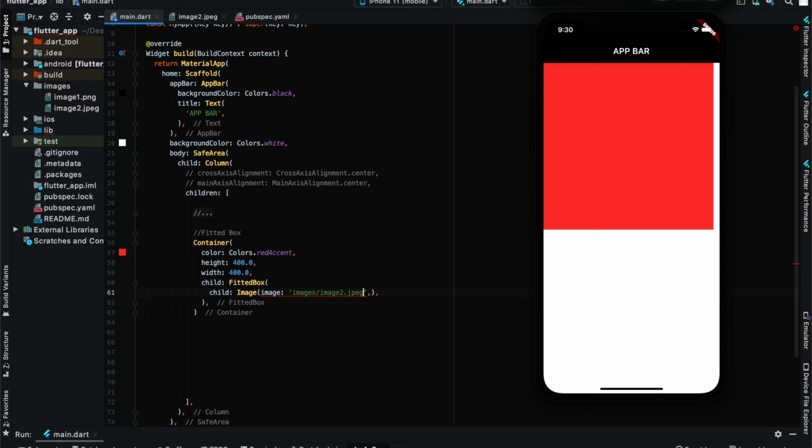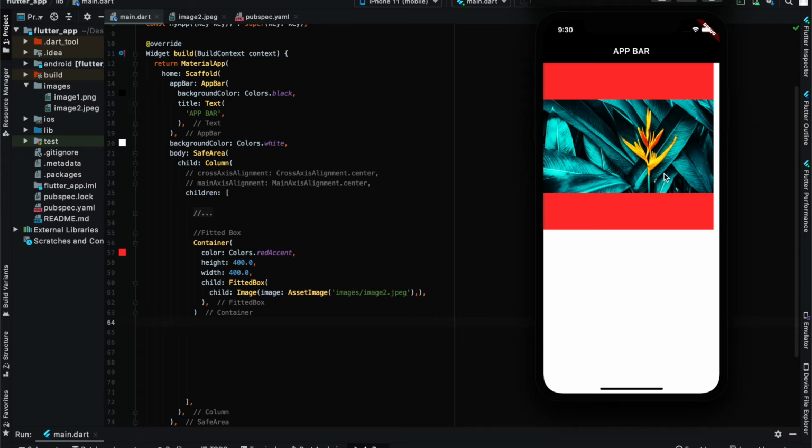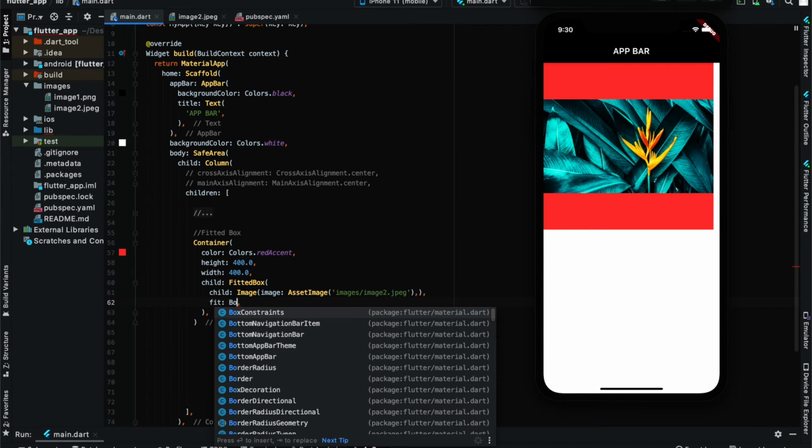I think, oh sorry, this is not like this. For this, it's an asset image like this. Yeah, so let me just see. Okay, so this is my image which is covering inside my fitted box. So I can align them, or suppose I just wanted to fix it, something like box fit.